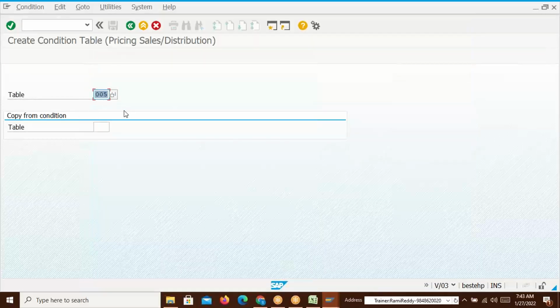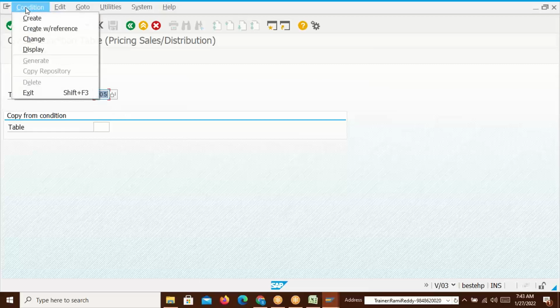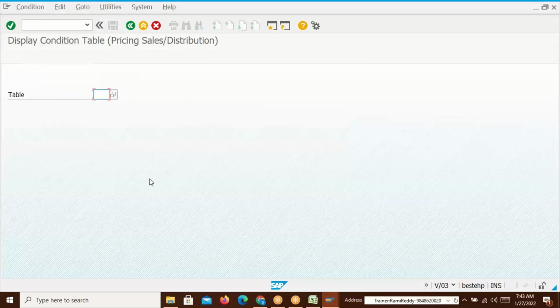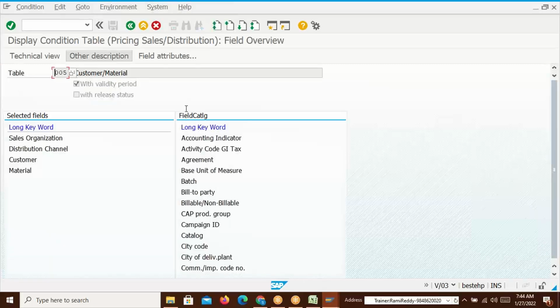Now I want to display this table. So how to display? See here, go to main conditions, display this table. So system again asking what table? 005. Click on enter. See what is the T code? V/03 only. But here see display condition table. Click on enter. Now see here what all the fields are there? Sales organization, distribution channel, customer, and material. These are the 4 columns that are there in the table 005.